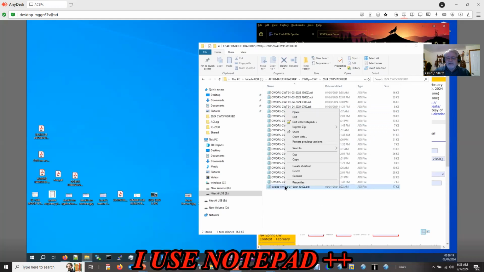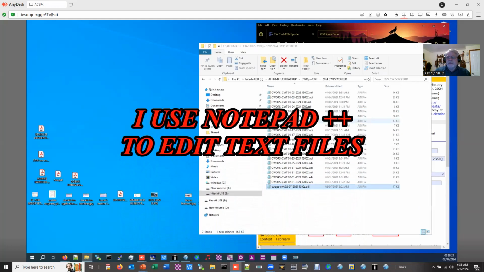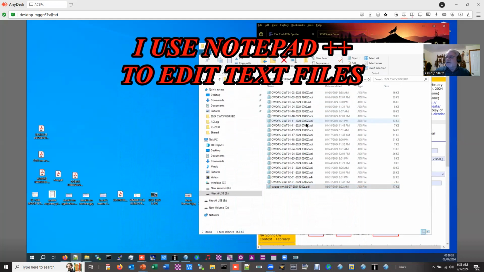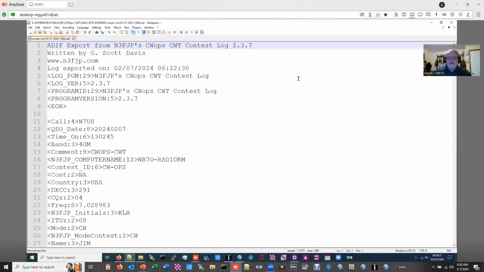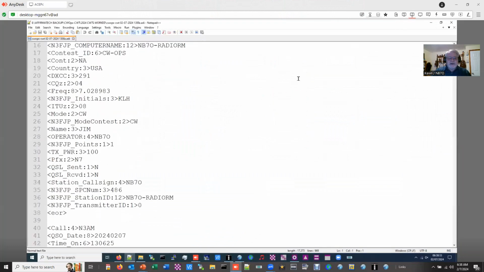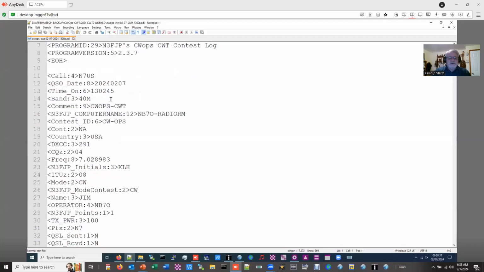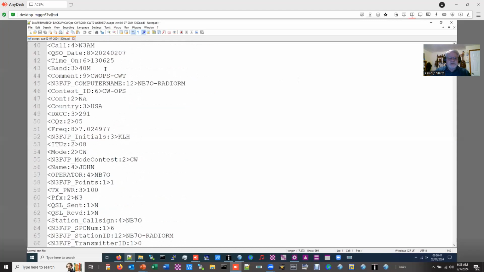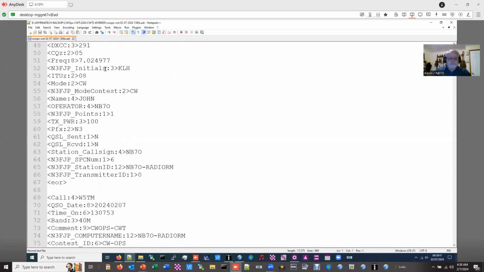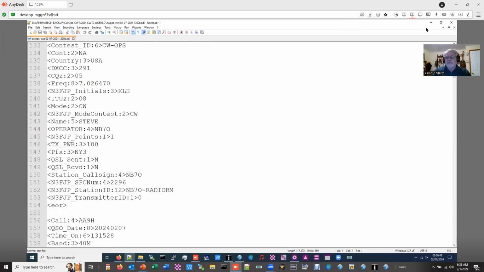And if you want, you can look at these with a text editor. You don't have to open it up in the actual log. You can look at it in a text editor because it is a plain text document. So here's the way an ADIF file looks. It just stores the information about each contact, one after the other. So hopefully that was helpful to you.